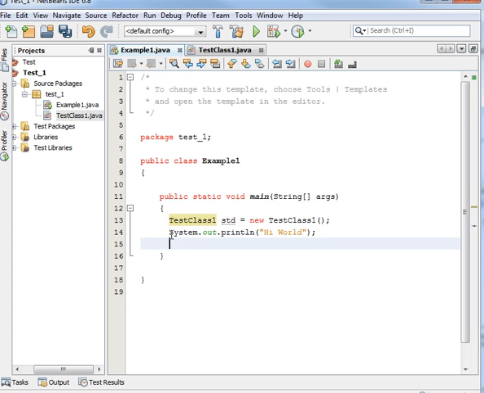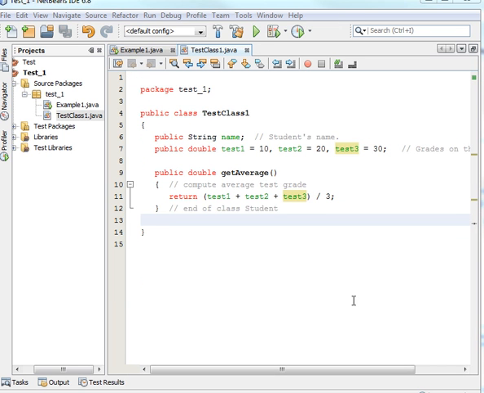So first, let's go in and put in some values for test 1, test 2, and test 3. You notice these are public, which is a little unusual for class variables, but in this case we're just doing it as an example. So we've set test 1 to 10, test 2 to 20, test 3 to 30.